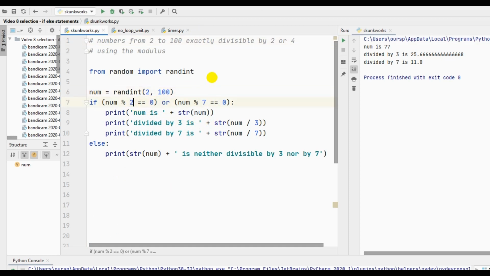So num mod 2 equals 0, or num mod 4 equals 0. Then here I want num divided by 2, traditional division, what you might call float division, and that should be 2, shouldn't it? Num divided by 4, standard division by 4, and then here we say it is neither divisible by 2 nor by 4. Okay, let's run this, let's see what we get.